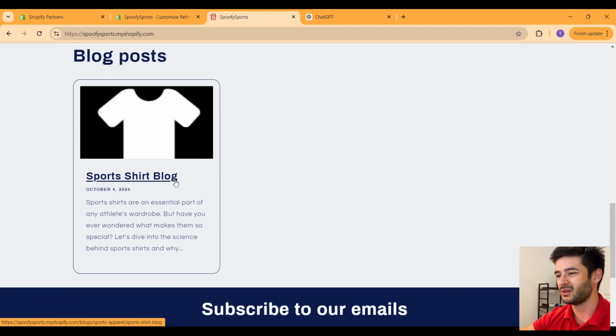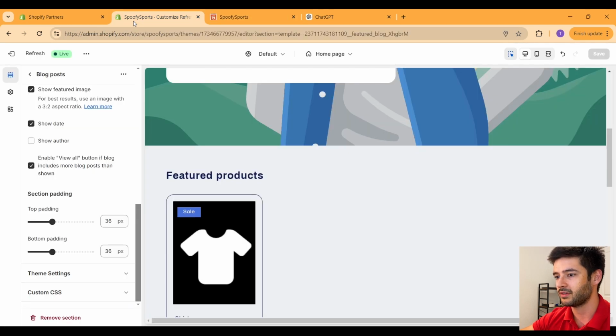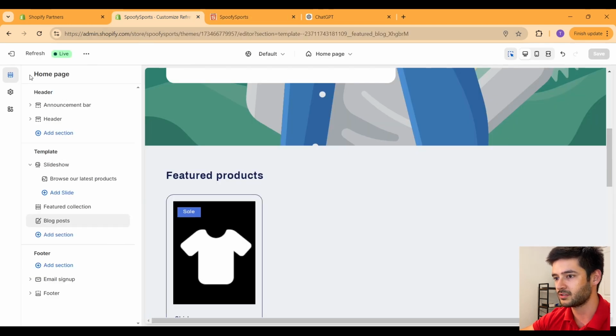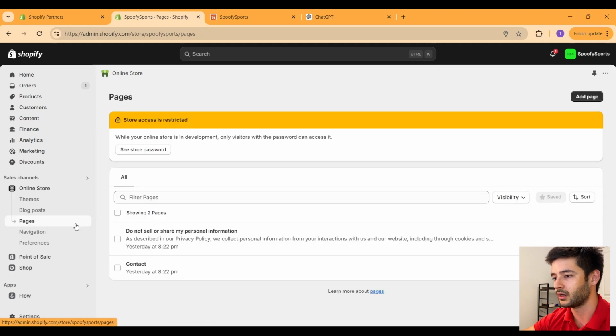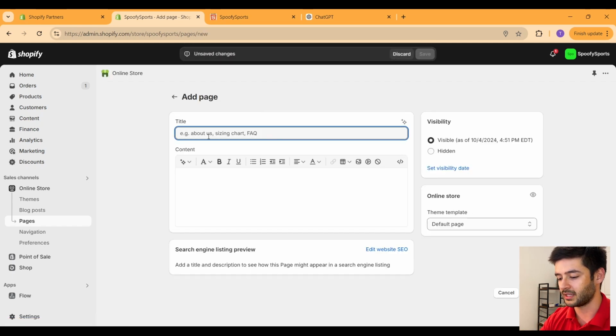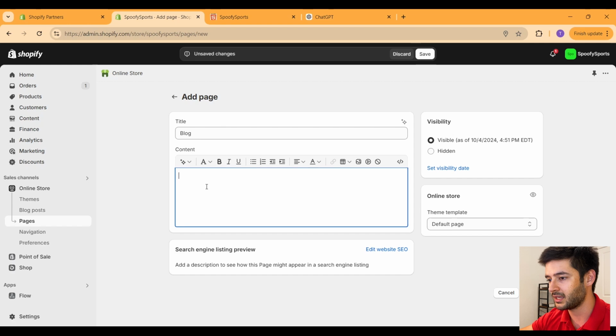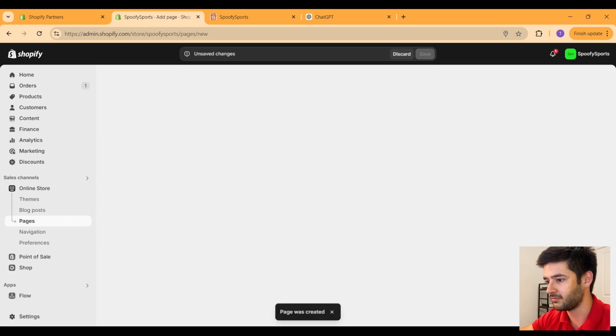And now you guys might be saying, well, I don't want this on my home page. So to create pages and edit the pages that you already have, what you can do is navigate back to this page, and we already saved this. So we can get out of here, go back to our dashboard, and navigate to where it says pages underneath our online store. And from here, it's going to let you go ahead and create brand new pages. So if I want a blog page, I can go ahead and select new page, type blog in here. This is about blogs, for example, and then just go ahead and save it like so.